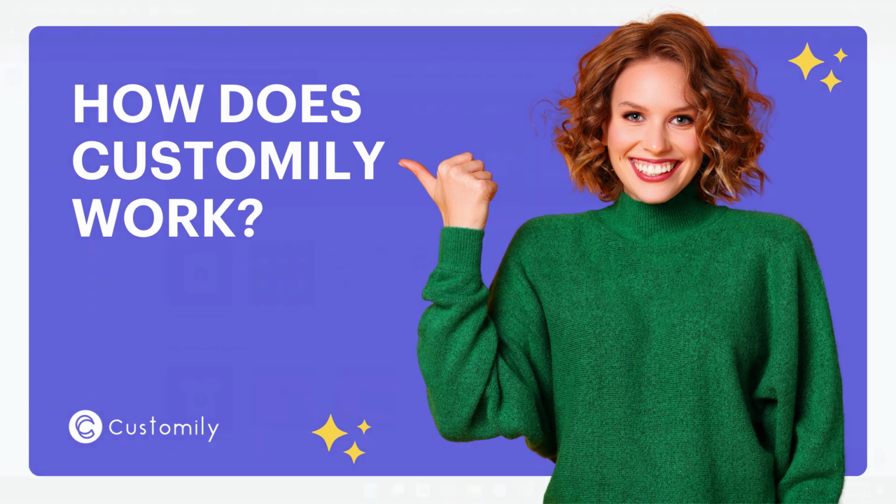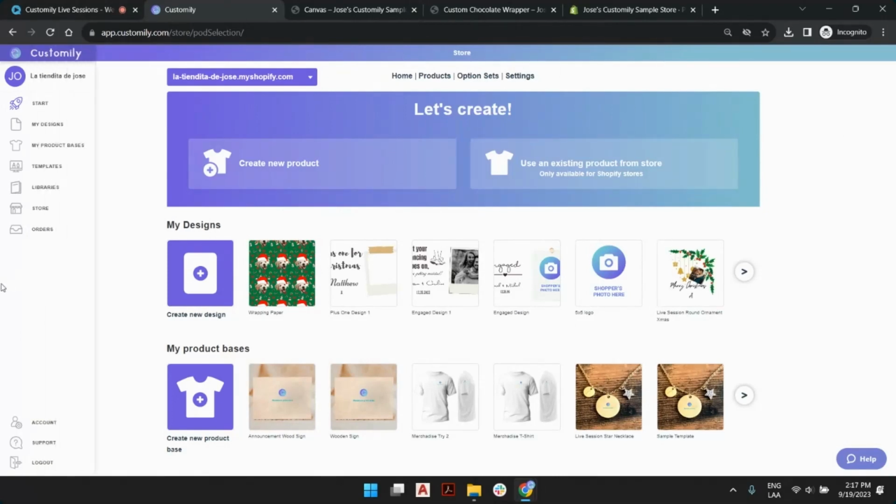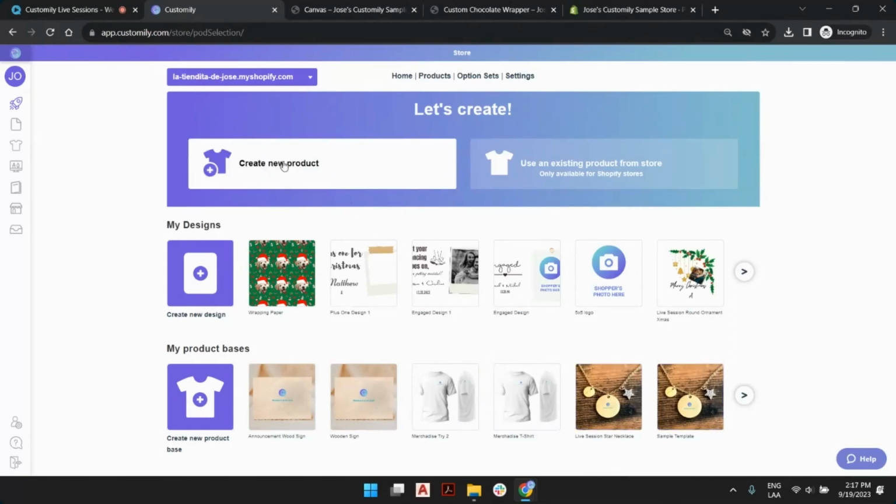Okay, so let's start from the beginning and look at Customily as it is right now. Let's say I'm a store owner. I want to start selling personalized products and I just install Customily to try it out. This is the main page of Customily, and if we check on the left menu bar, you will see we are on the Start section. Basically, here you will see a first glimpse of your design collection and your product-based collection, but also you will get the chance to start creating new products.